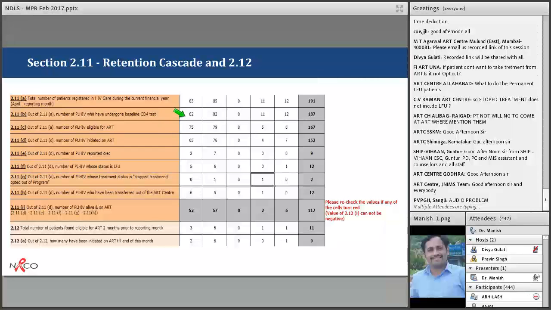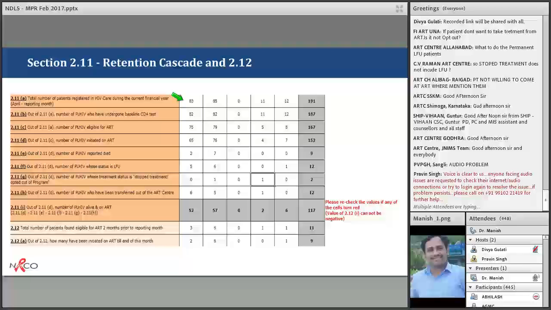So you have to mention this figure, and it cannot be greater than the previous figure. For example, here 83 new males were registered, so out of those 83 you have to give how many were tested for CD4. Again, this is easy to calculate; it is available in the pre-ART register. Same thing again, from the pre-ART register you can calculate how many were medically eligible as per guidelines.